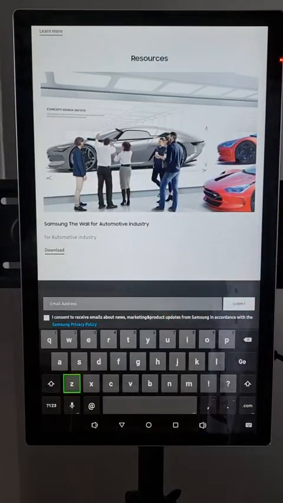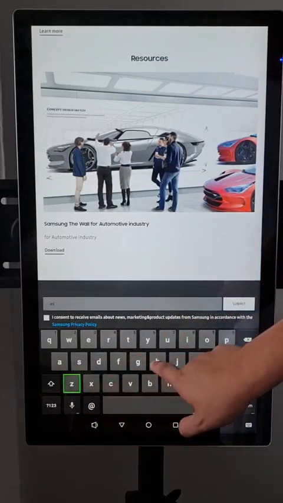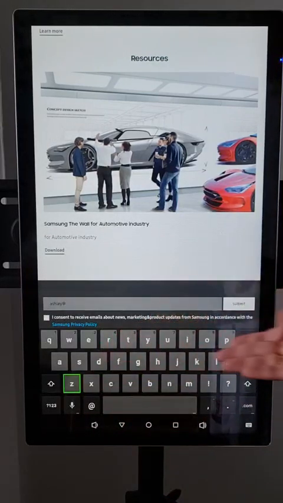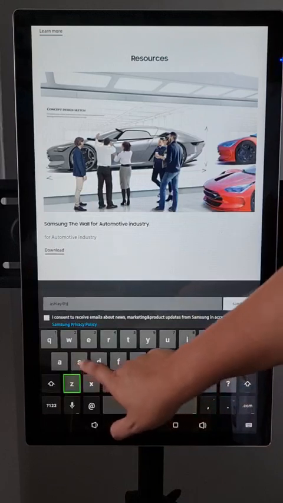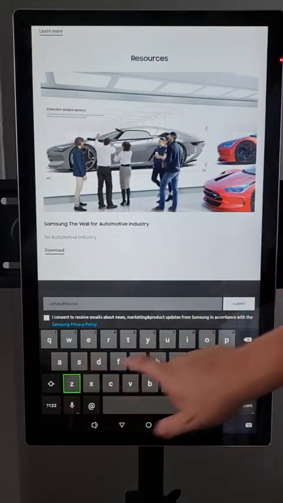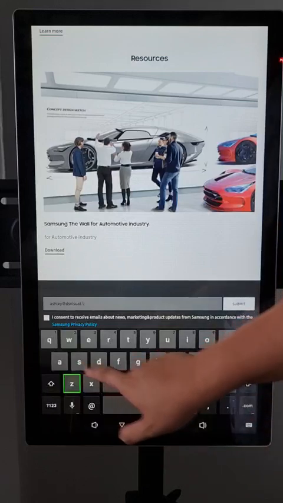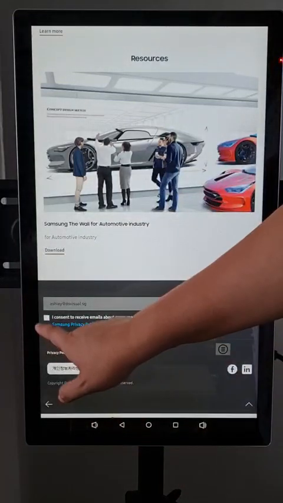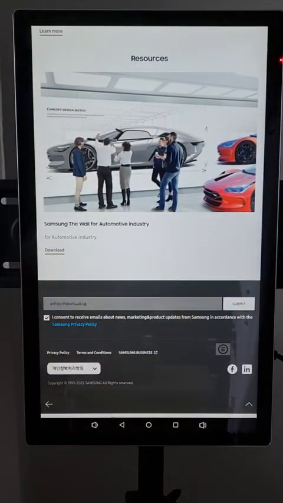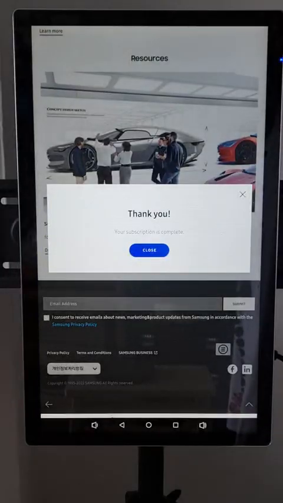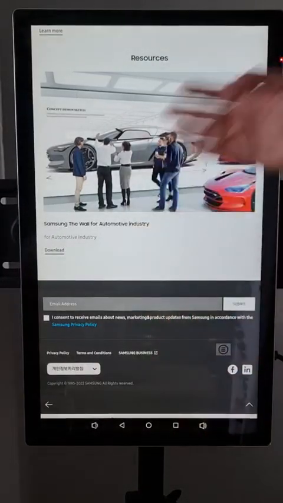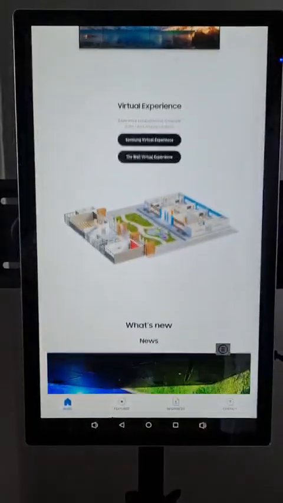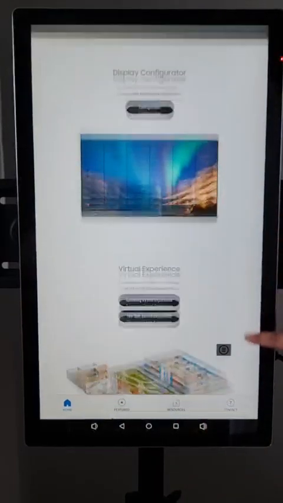For example, I want to input my email address. I will be able to do so here and register my email with Samsung on their mailing list as well. And I can submit. So whatever you see on your website is what you see here also. As long as you have a connection, you can do everything that you need, exactly the same as your website.